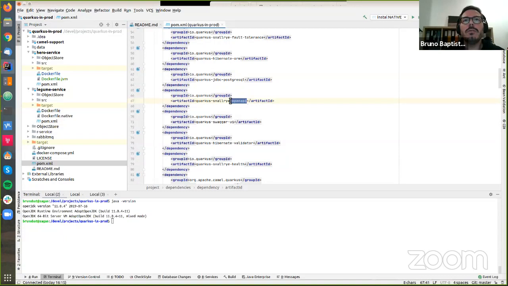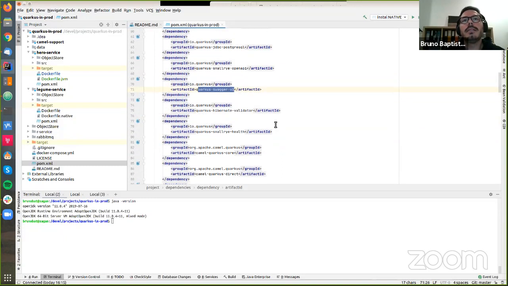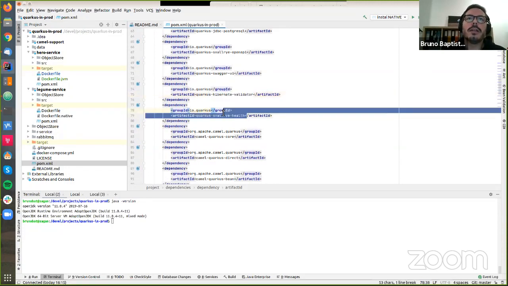We also use OpenAPI to document our endpoints and also to expose them through Swagger UI on development that we have here. And we also use Hibernate validation and the health check that I was mentioning before.